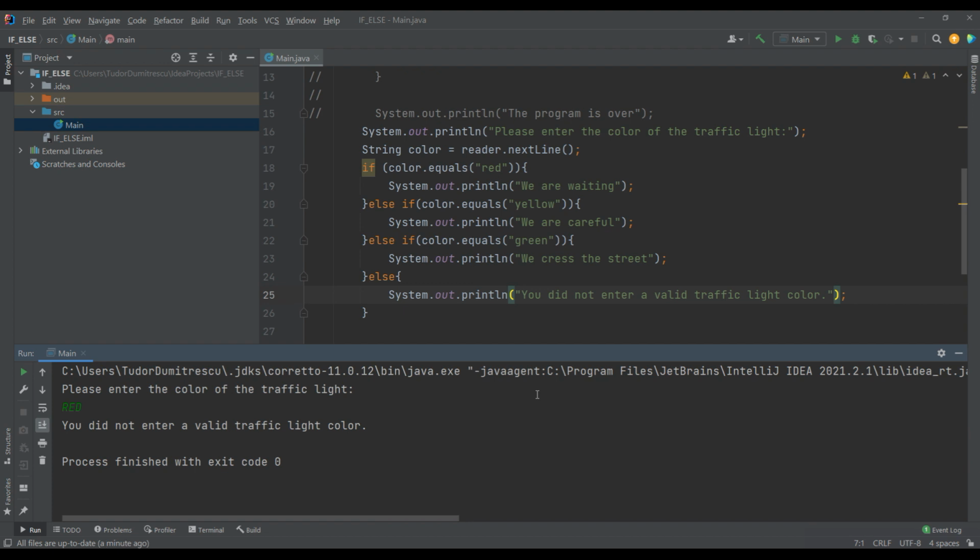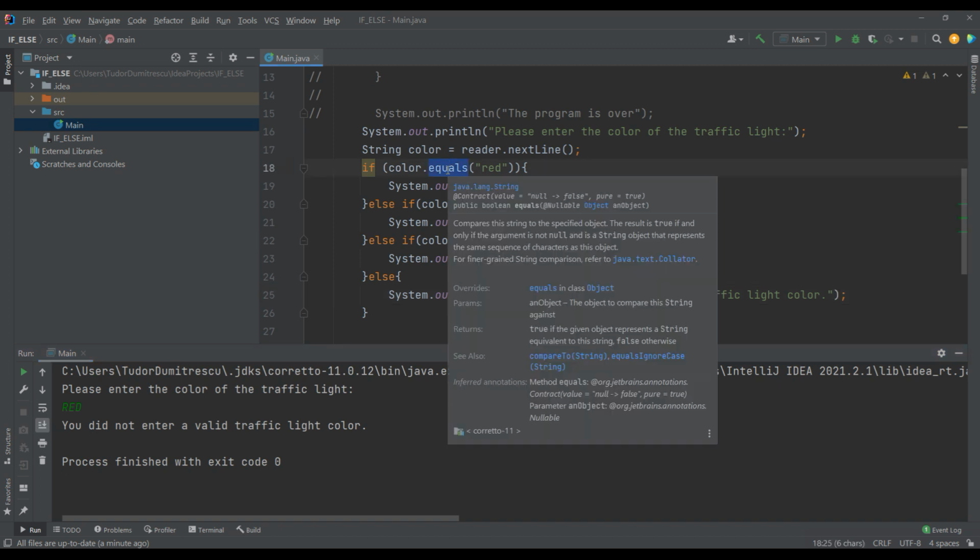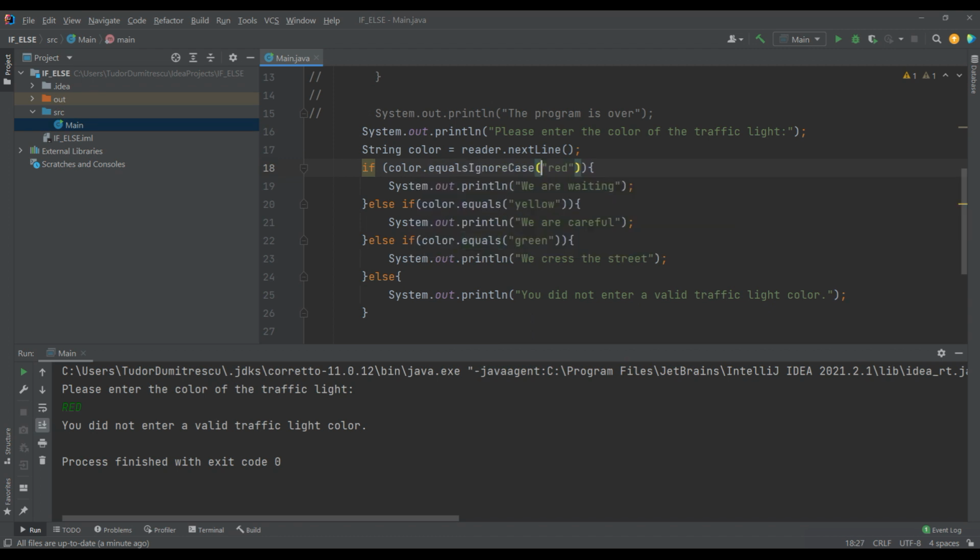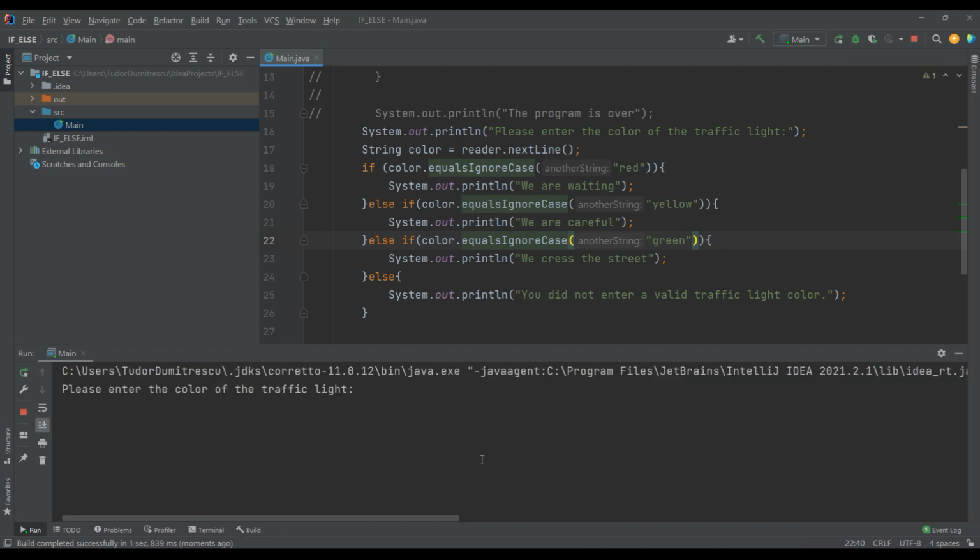Besides the equals method, we also have another method called equalsIgnoreCase. Let's change this everywhere. Now I will run my application again. If I write red in capital letters, now my program will display the correct message.